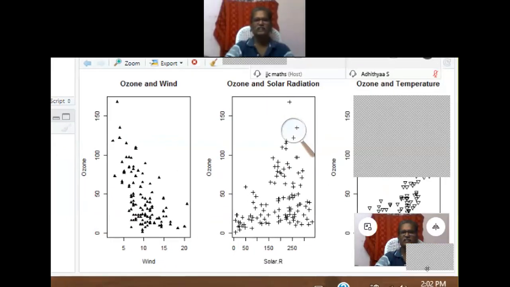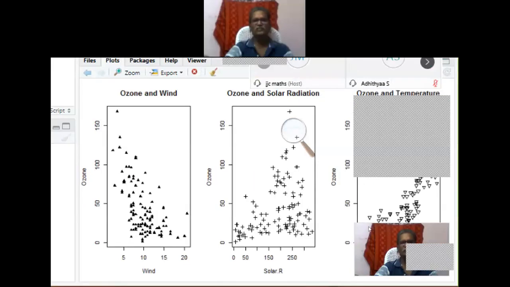So based on the graphs, we can draw inferences. See here how the data is distributed between ozone and wind. And here you can see how the data is distributed between ozone and solar radiation. Here, how ozone and temperature are distributed. Just see the differences among the graphs. Making use of the graphs, we can write so many interpretations. That's the beauty of R programming.